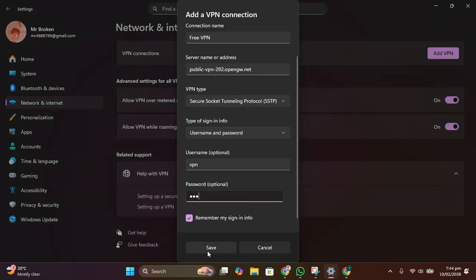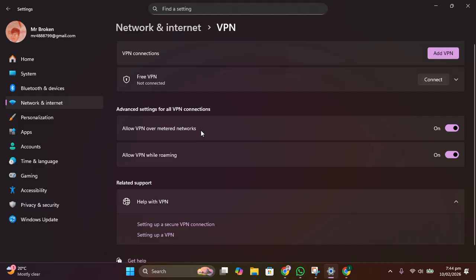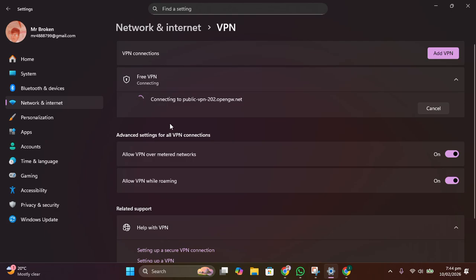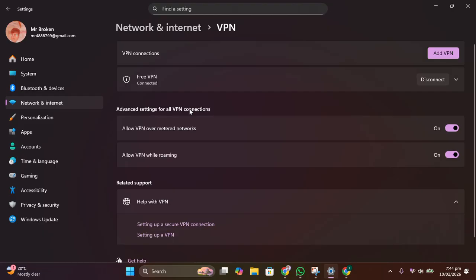Once you have done that, just tap on this Save option and it will be saved. Now your VPN is saved. You just have to click on this Connect option. It will take a couple of minutes to connect with your VPN, depending on your internet speed. And once it's done, your VPN will be successfully connected.